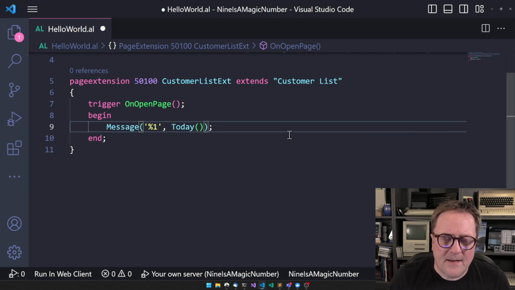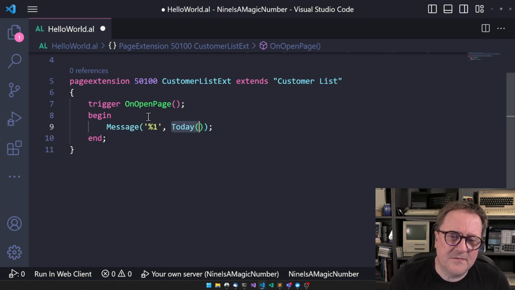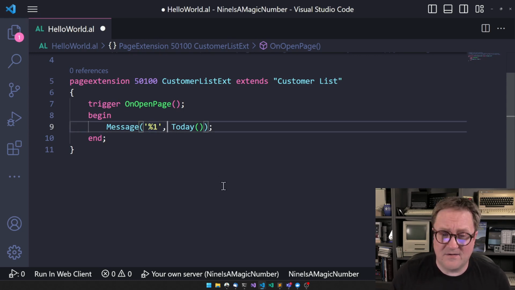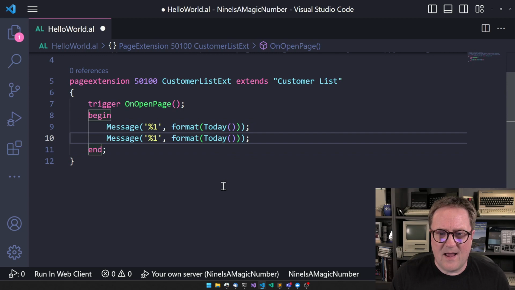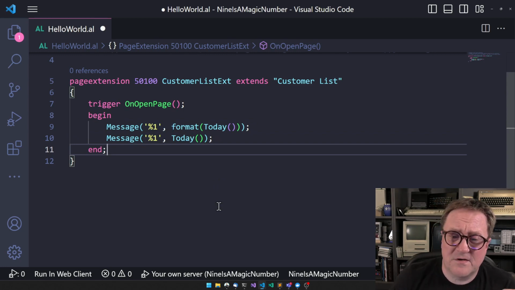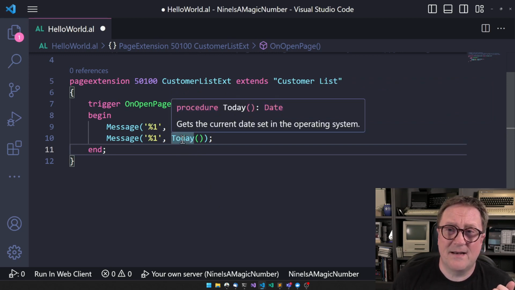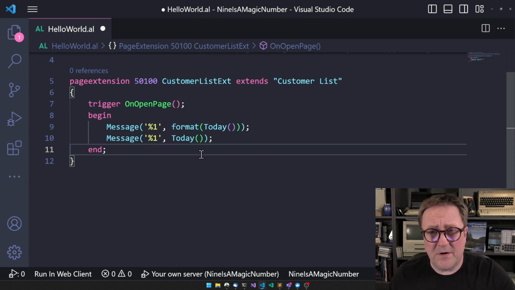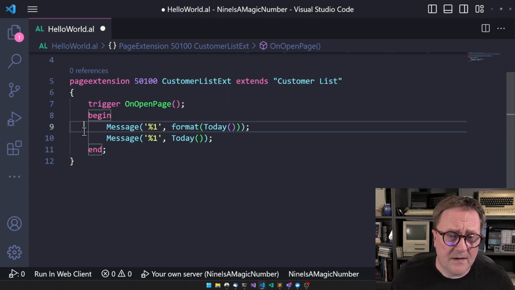So when date is substituted into the string here, there's actually an implicit format command getting executed. So this line is exactly the same as this. There's no difference. If we're passing a string, then it's just getting substituted. If we're passing a non-string, then format will be used to turn whatever value you have into a string.